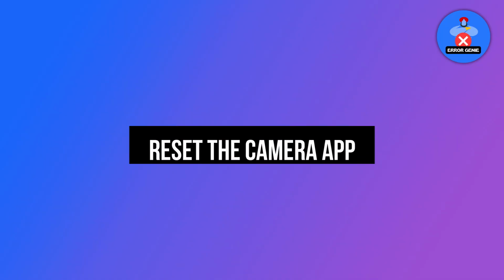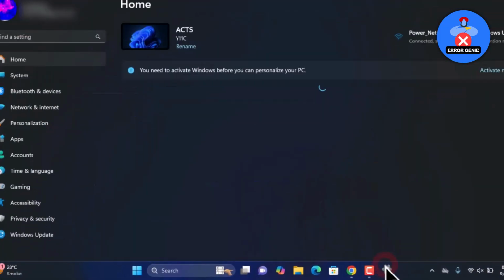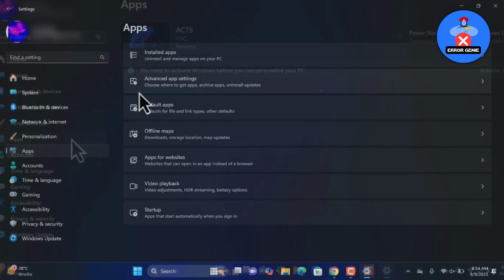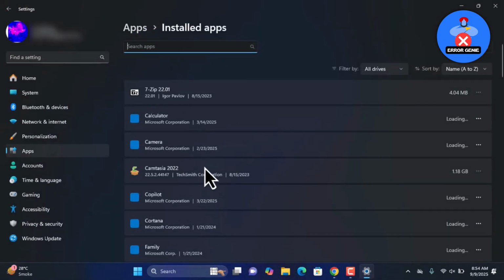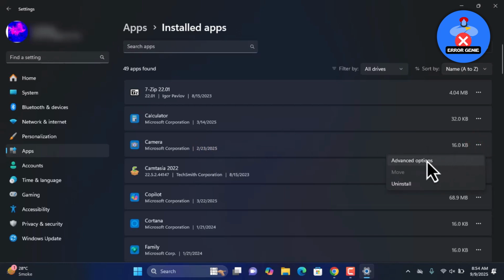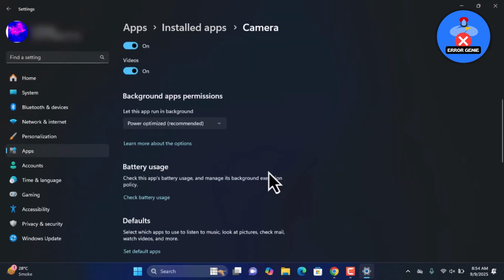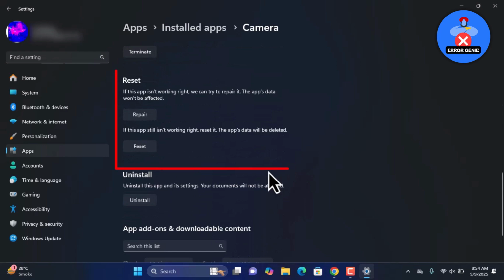Step 3. Reset the camera app. Open Settings again. Go to Apps, Installed Apps. Find Camera. Click on the 3 dots, then select Advanced Options. Scroll down and click Reset. This refreshes the app to its default settings.